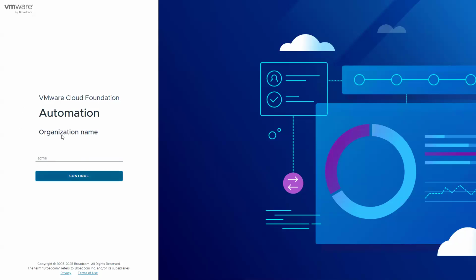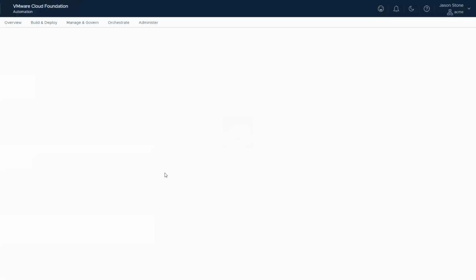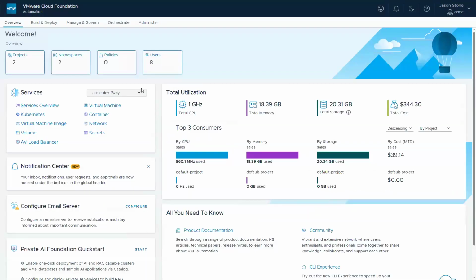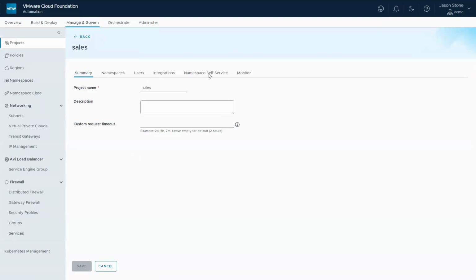So we have an organization. It's an all apps organization in VCF Automation that's been configured. We're using our Active Directory, and we're logging in as Jason, who is the organization admin. The first thing Jason is going to do, he has a specific project. This can be done on a project-to-project basis. I have only one project called sales. And the first thing I'm going to do is look at this namespace self-service.